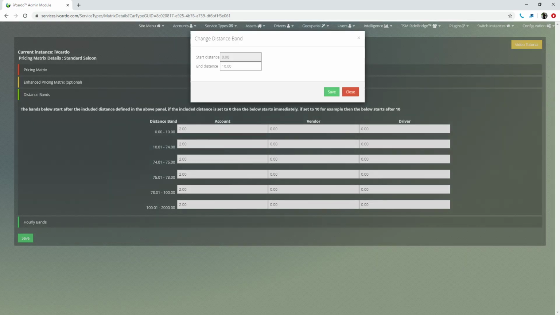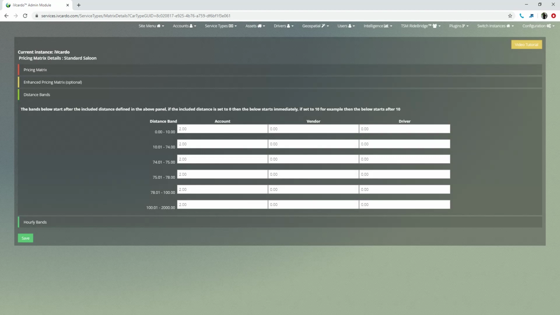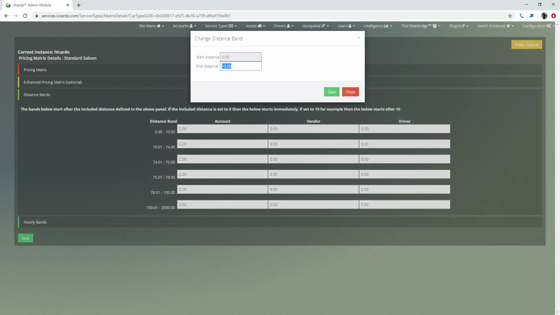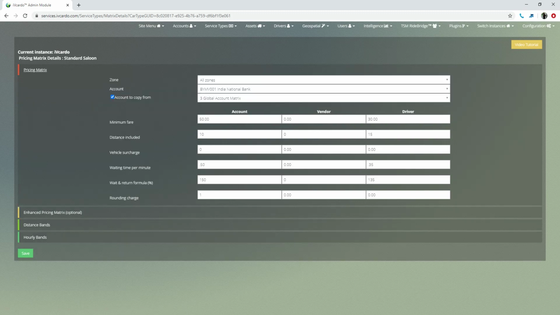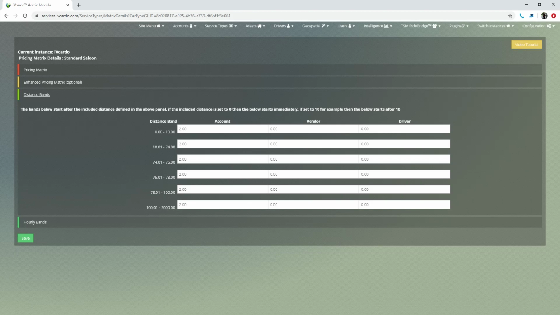And you can click on these and change them to whatever you want. You just change the value here, click on save, and it will change all of these for you. Obviously, if your distance included is set to 0 here, then this actually does start at 0. So what this allows you to do is build out a sliding scale, so the longer the vehicle's on the road.